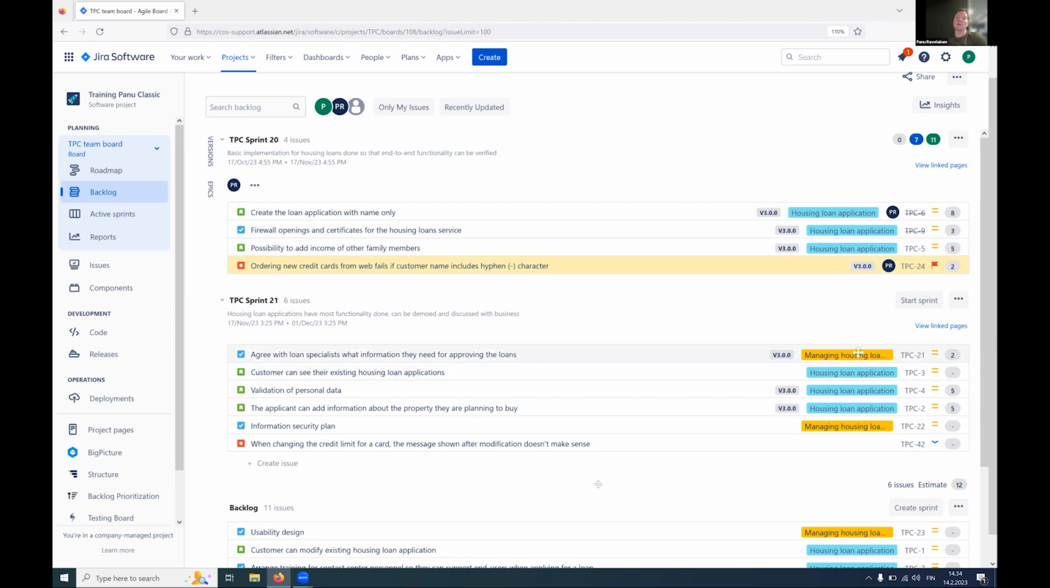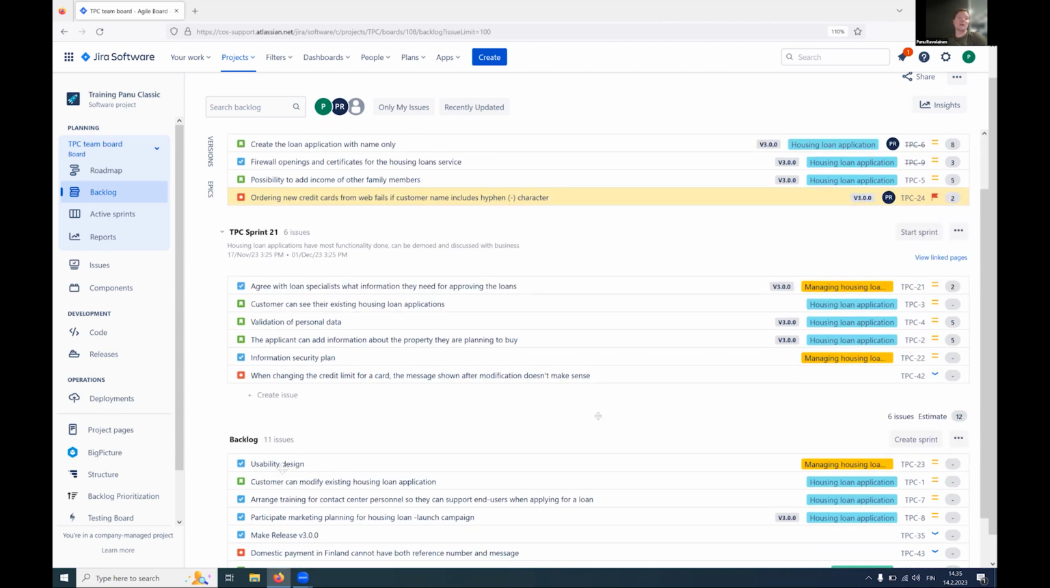Then if we start looking at the orange one here, we can see that for the next sprint, we have actually planned some preparation work: discussion with the loan specialists about what information they actually need, making an information security plan for that functionality, making usability design for that functionality. Probably this then leads into us breaking the thing into user stories, being able to evaluate those stories efficiently because we have all the information we need for this purpose.